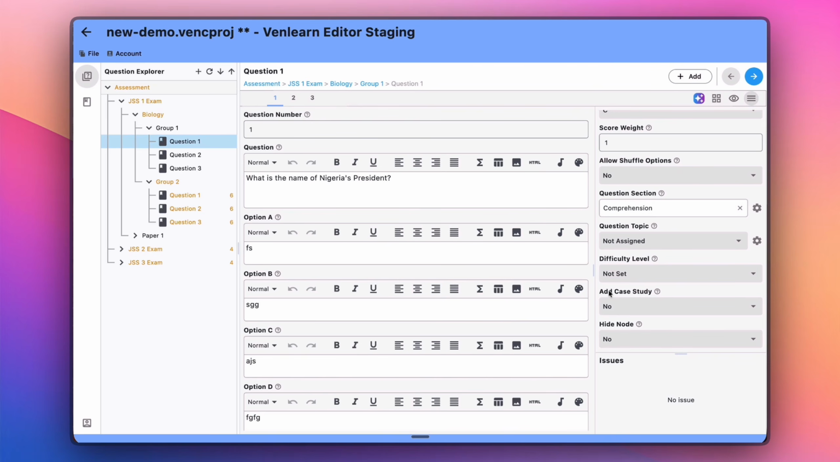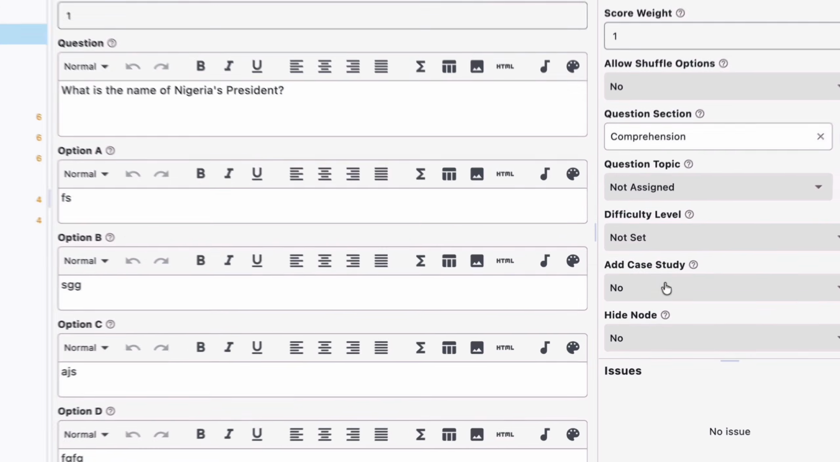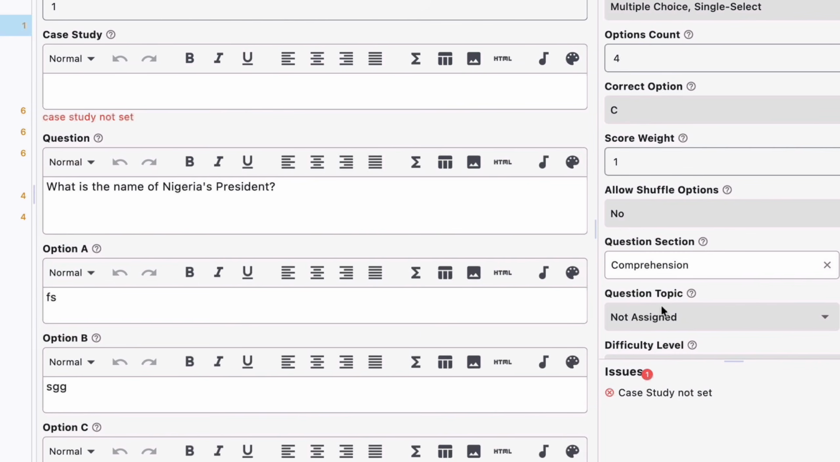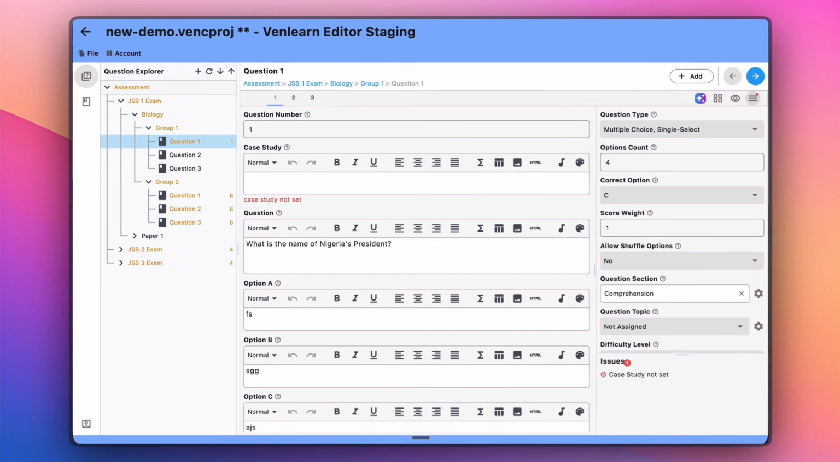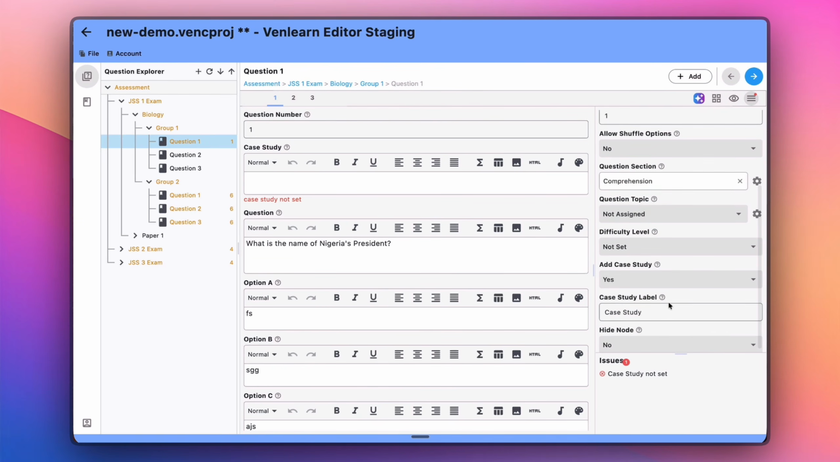Currently, add case study is no, so there's no case study. If I pick yes, two new fields appear: the case study field as well as the case study label. Now the case study field is a field where you can put the instruction.